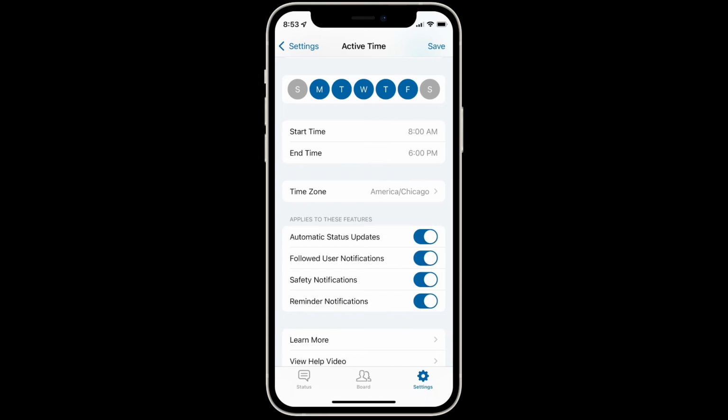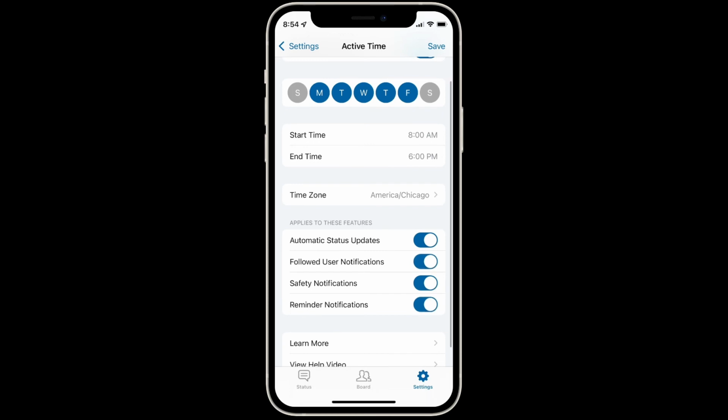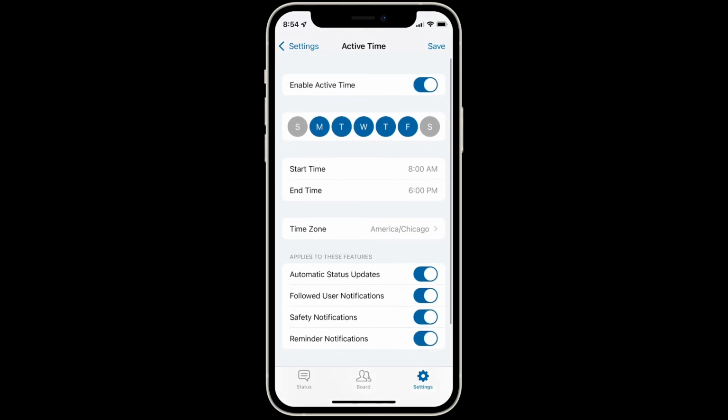What this means is, do you want all of these features to only happen within your active time window? In this case, I'm going to leave it that way, and that's fine. But if, for example, I wanted automatic status updates to happen 24/7 every day of the week, and I just want to use Activetime to squash notifications, then you can do that. Otherwise, you could also say, hey, my notifications are really important, I don't care what time of the day they happen, I want to get those, I just don't want to be checking in and out on a Saturday. You could set it so that it only applies to automatic status updates. In this case, I'm going to have it apply to everything. So when I tap save here, now I'm all done.